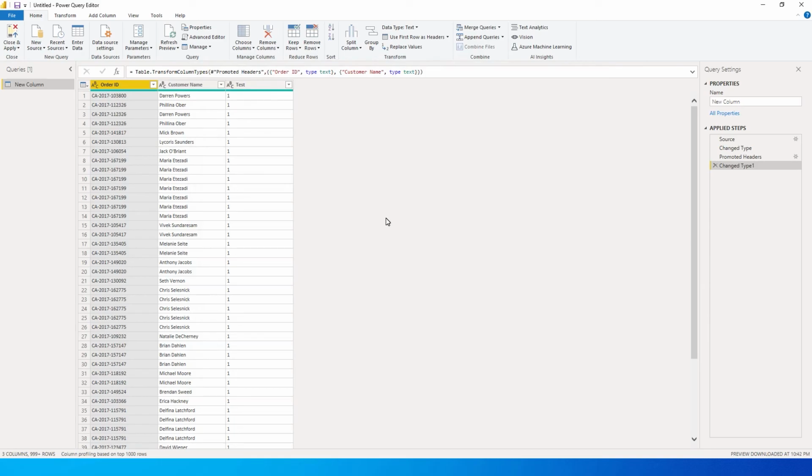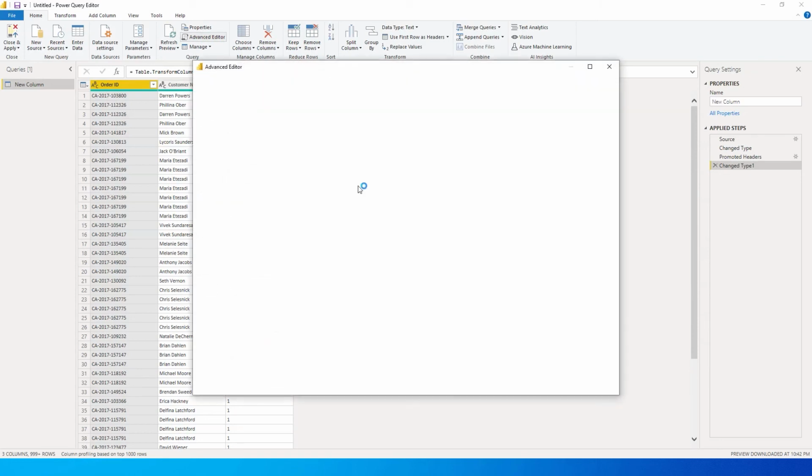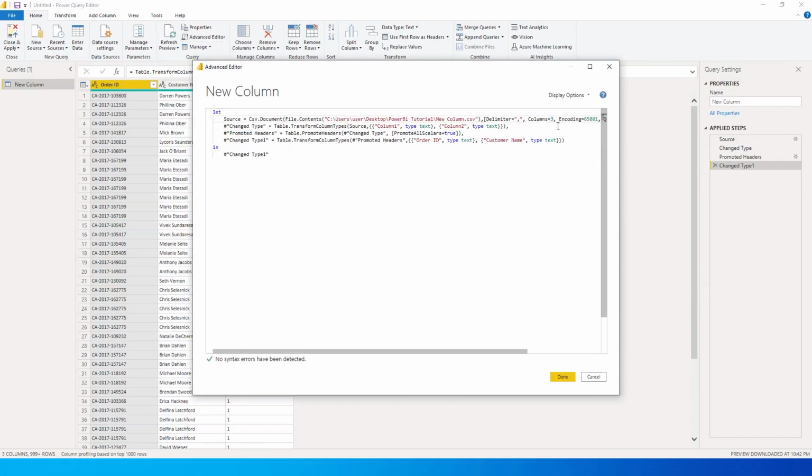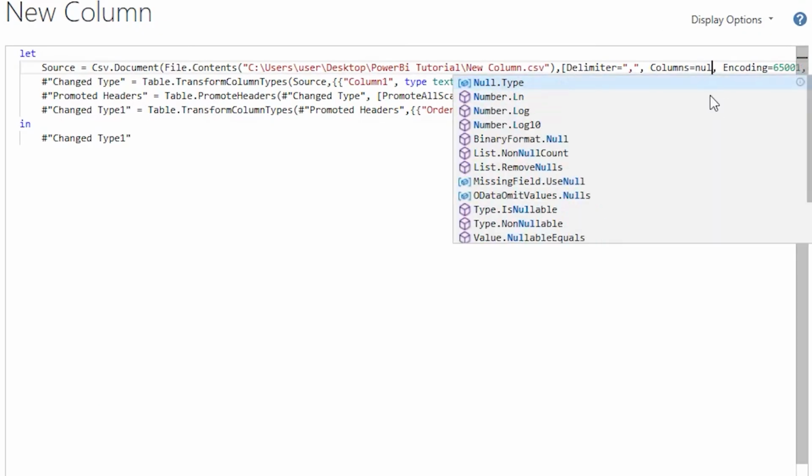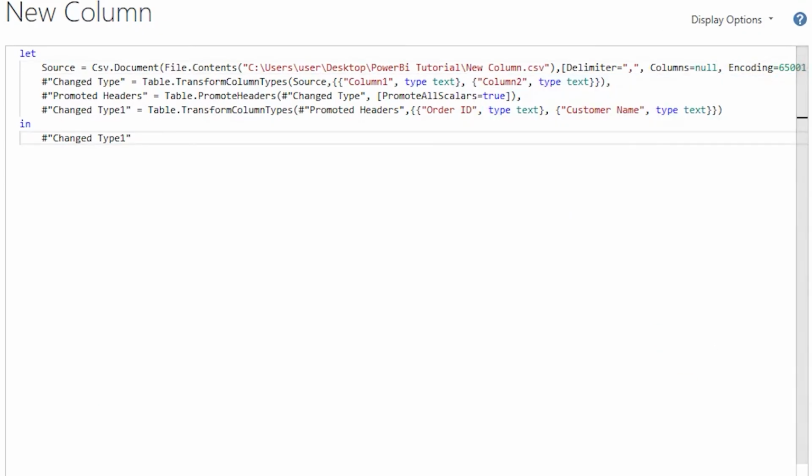However, this is not the nicest option to have, because every time you add a new column to your data set, you will have to manually go to the advanced editor and make changes here to the number of columns. So the other workaround here is, instead of mentioning the column number, just type in null over here and then click on done.